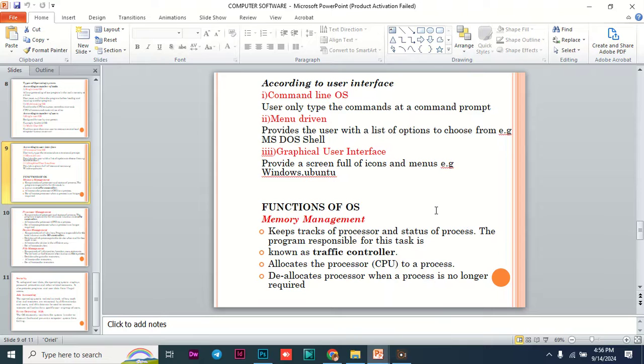We have the main functions, and then we have the other functions. The main function number one is what we call memory management. Memory management is that the OS keeps track of the processor and the status of the process. It determines the amount of space that has been used, or the amount of CPU time being used, and whatever is remaining. Also the processes that are being executed, how long it is going to take, or how long is remaining to accomplish that task.